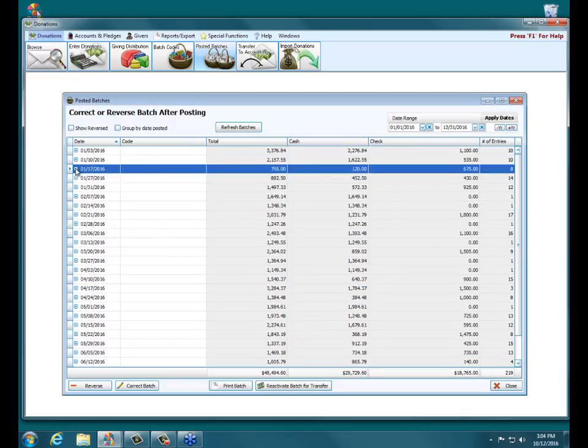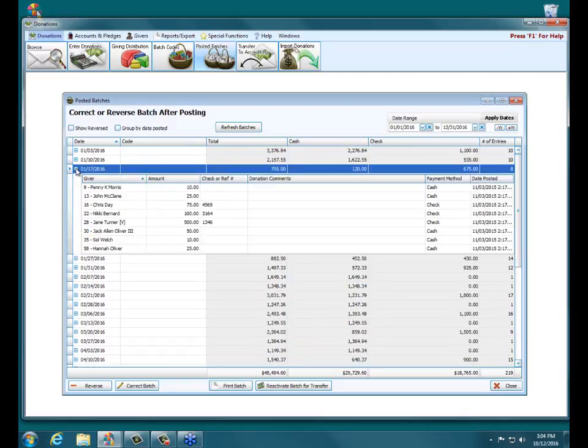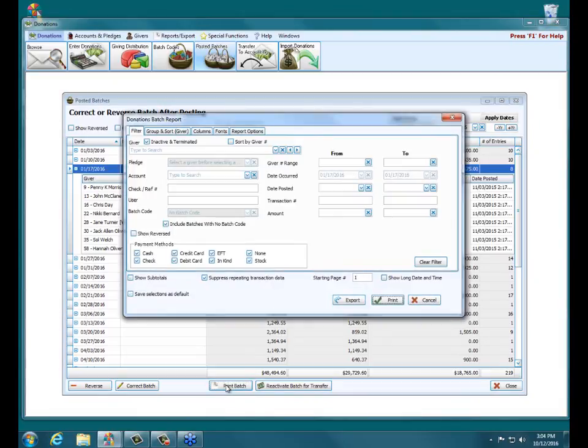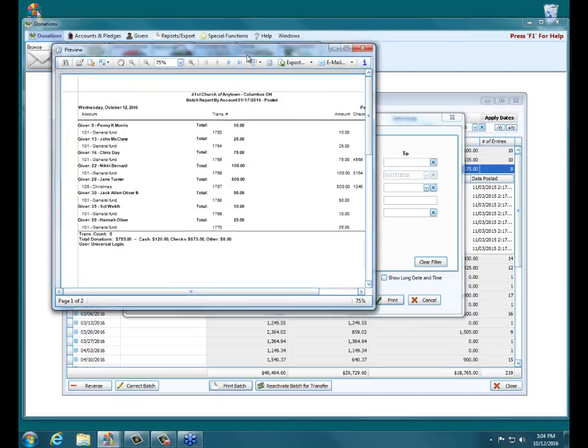Now, if you want a little bit more information, or let's say we want to print this batch out, that can be done by clicking and highlighting the batch you want, coming down here and clicking on this Print Batch button here. So if I click on Print Batch, it's then going to open up the batch report options. So you don't have to change anything in here if you don't want to. If you just hit Print Batch, this screen opens. You come down to the bottom right and hit Print again. It's going to give you just a pretty basic report of the batch itself.